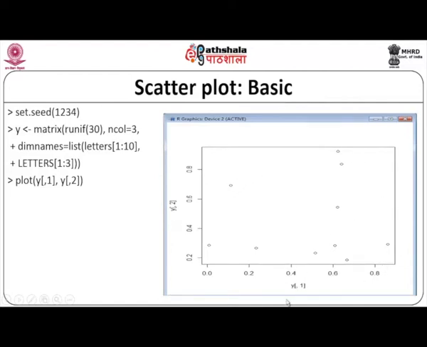So, you will find the y1 variable along the x axis, the y2 variable along the y axis, and the range of the variables is going to be 0 to 1, because the random function is going to generate values in the range of 0 to 1, and there are 30 unique values going to be generated, and they are displayed inside this scatter plot.